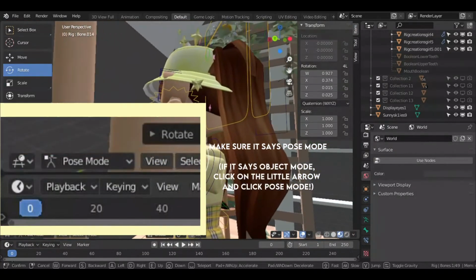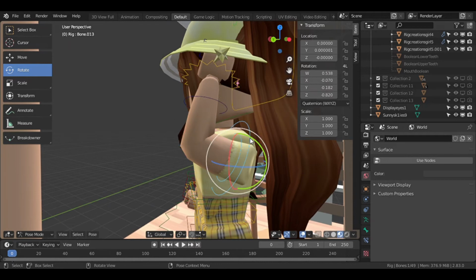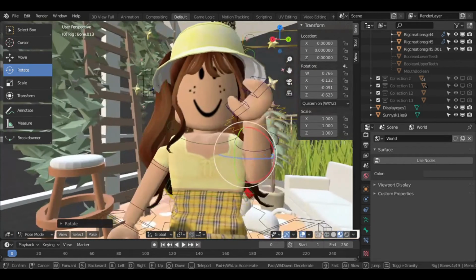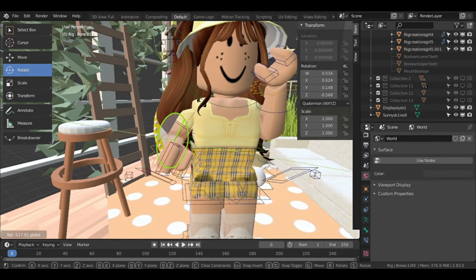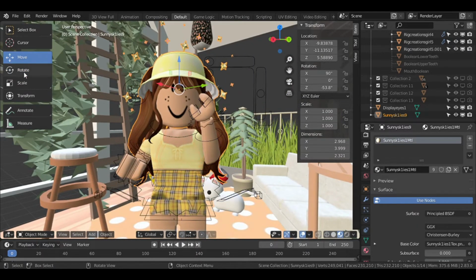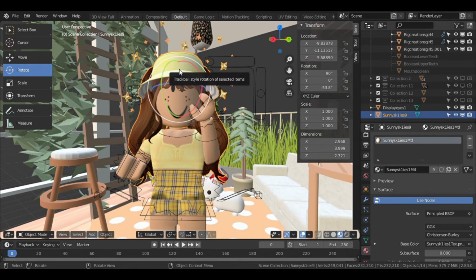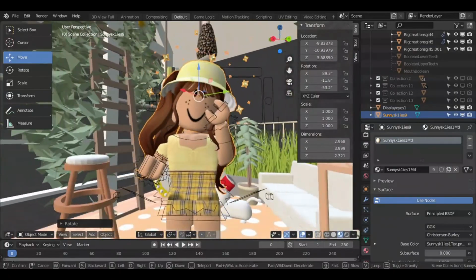Also notice how I'm in pose mode down there when I'm clicking on the rig. Basically, I do this for the next side as well. Then to move your head, you're going to make sure you're in origin to geometry, as I showed you earlier in the video. And you're just going to use the rotate and move tools the same way you did for your arms.